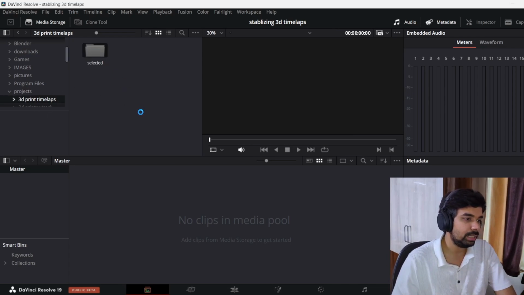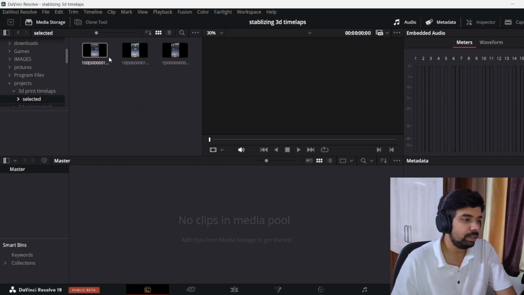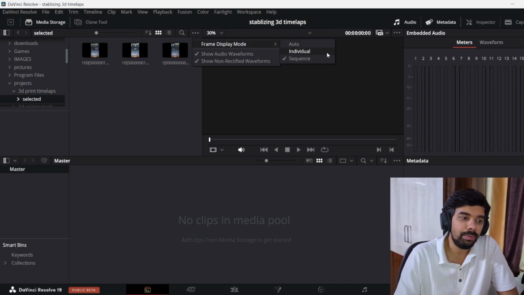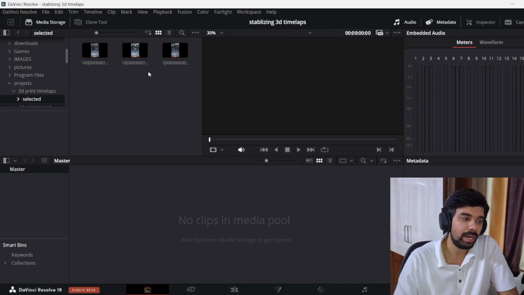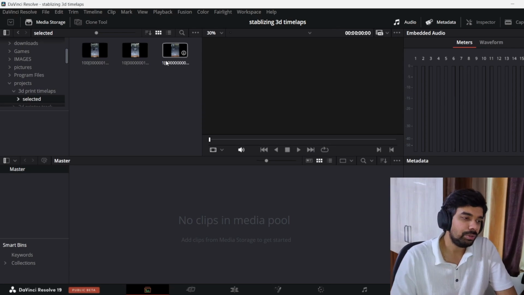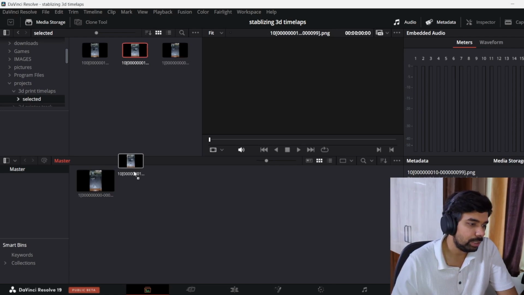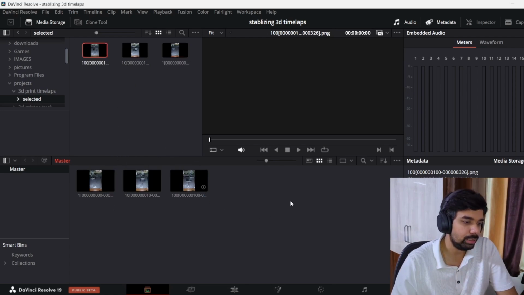If you open the selected folder, you will find three different sequences. By default, you might not see this. Click on the three dots that you have here, frame display, change from individual to sequence. That is going to display the sequence. Here it is showing sequences starting from 1, 10, and 100. Just drag and drop all of them. We want all of them, in the same order: 1, 10, and 100.